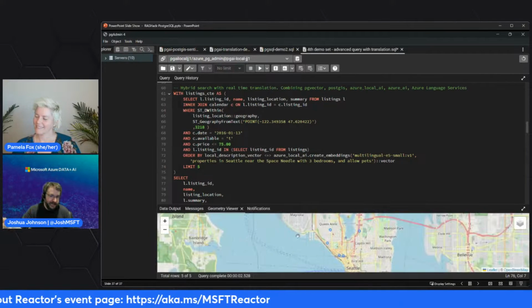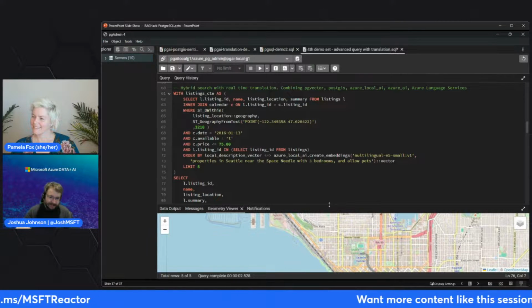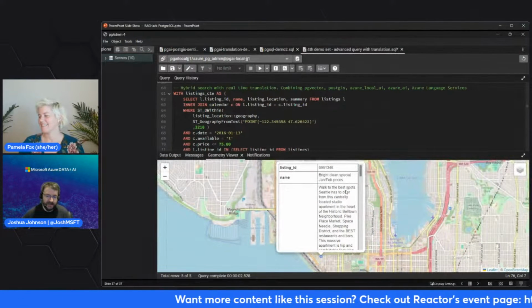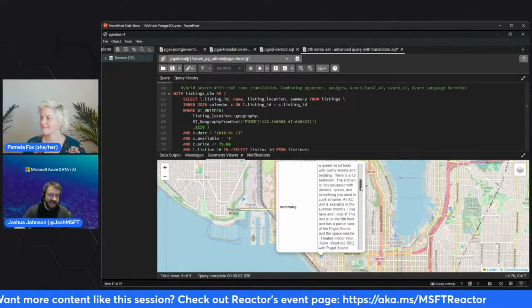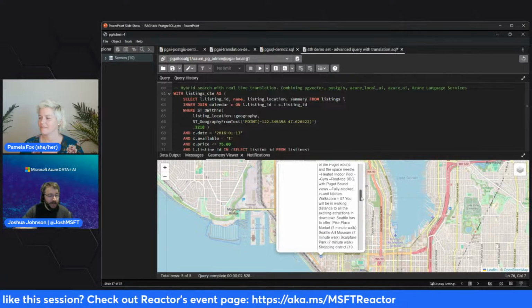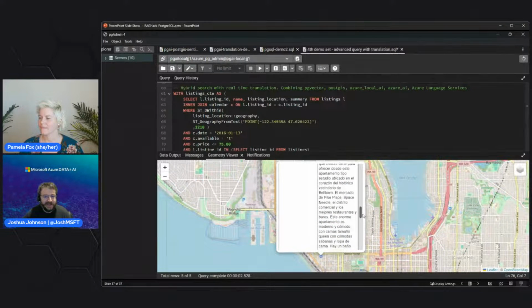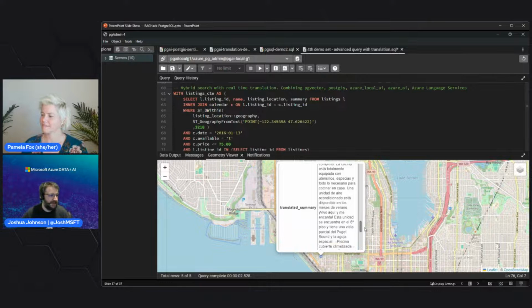Thanks to the PostGIS extension and pgAdmin, I can put a map up on the screen and actually see the results, see how close they were to Seattle Center and the Space Needle, and see the summary in the original text and then the translation. So it's a very quick example of how you can add all of these features with just a little bit of SQL.